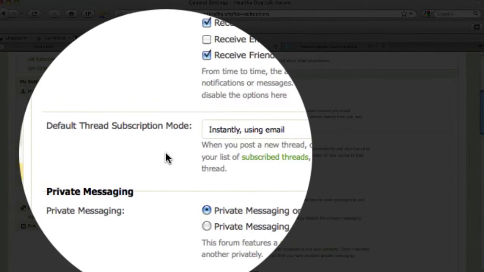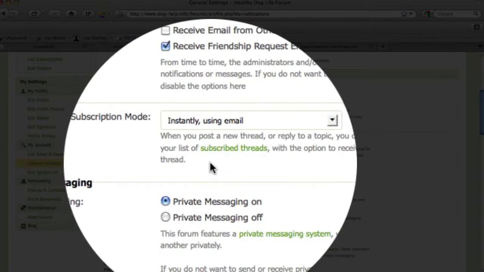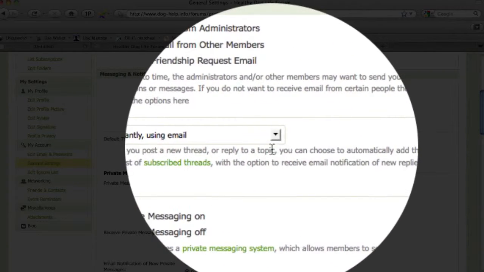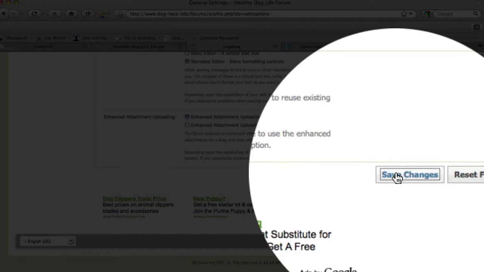What that means then, if someone responds to your question or comment, you'll get an email just telling you that someone has responded. And this is just a way of saving a lot of time. It saves you going back to check whether someone has answered your question or made a comment on what you said. So that's an easy thing to do. Then you would just go to the bottom and click Save Changes.